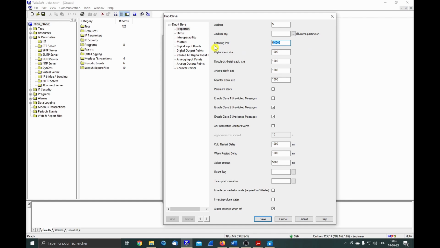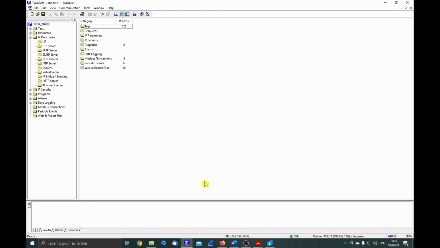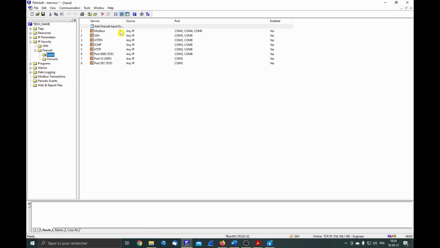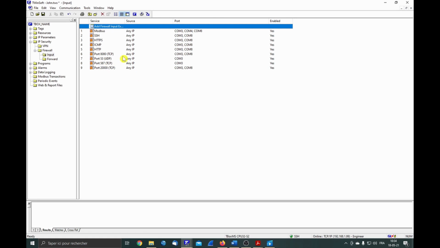By the way, if you have activated the firewall, make sure that you open this port in the firewall. So let's do this to make sure that we will not forget. If I go to IP security, firewall, I will add this port: service custom, protocol TCP, the port 20,000, any source, and I will allow it through, let's say, Ethernet and through GSM2. Okay, so T-Box will allow DNP3 communication.